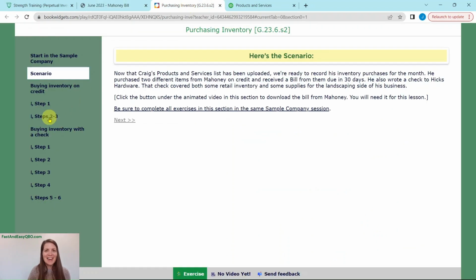Once again, you need to do all of the exercises in this section in the same sample company session. They all build on each other. So start with the very first one, and if you haven't done that one yet, do that, then come back here.